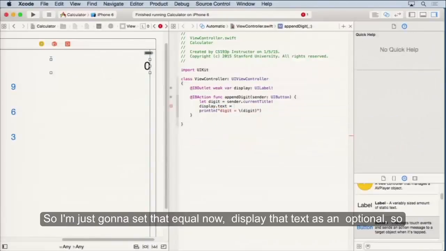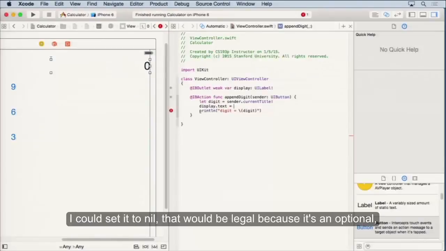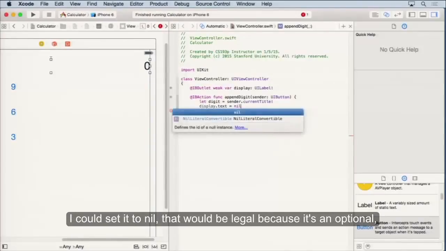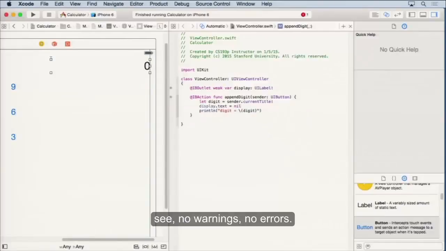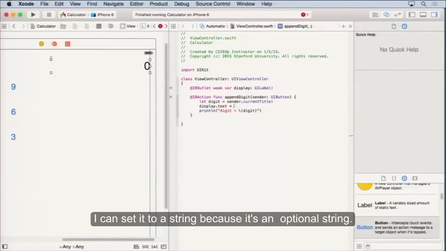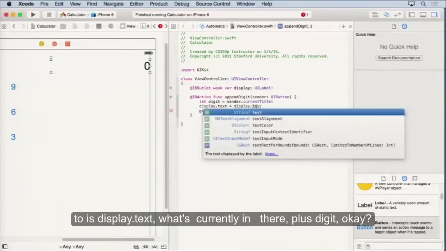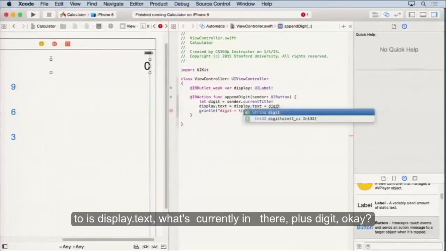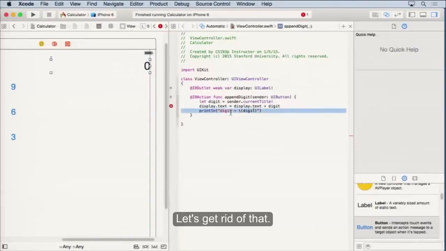Now, display.text is an optional, so what values can I set it to? I could set it to nil. That'd be legal because it's an optional. See? No warnings, no errors. That would clear out that display. It would not be set to anything. Or I can set it to a string because it's an optional string. So I'm going to set it to display.text, what's currently in there, plus digit. So I'm going to append that digit on.